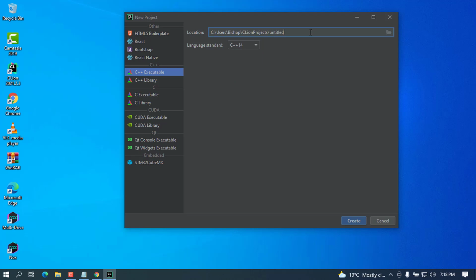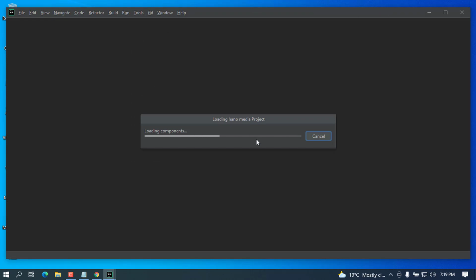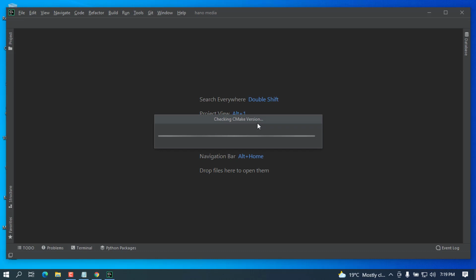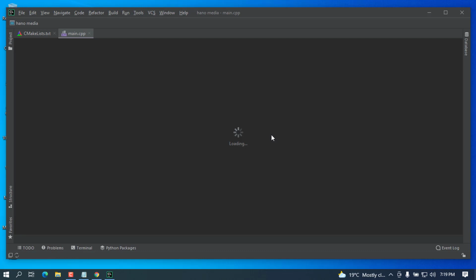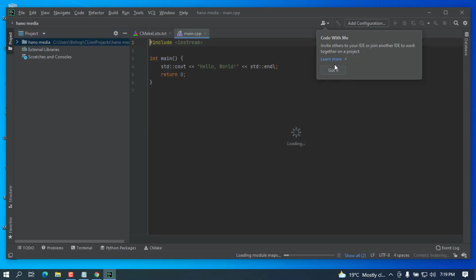The reason I'm doing this is to see how the interface launches. Let me call this media, and press create. Once we click on create, it starts to load the components and prepare all the workspace that we need to create a C program. And you have to wait a couple of seconds for this to be done. I hope it doesn't take long. Go ahead and press OK on the open project wizard. Got it.